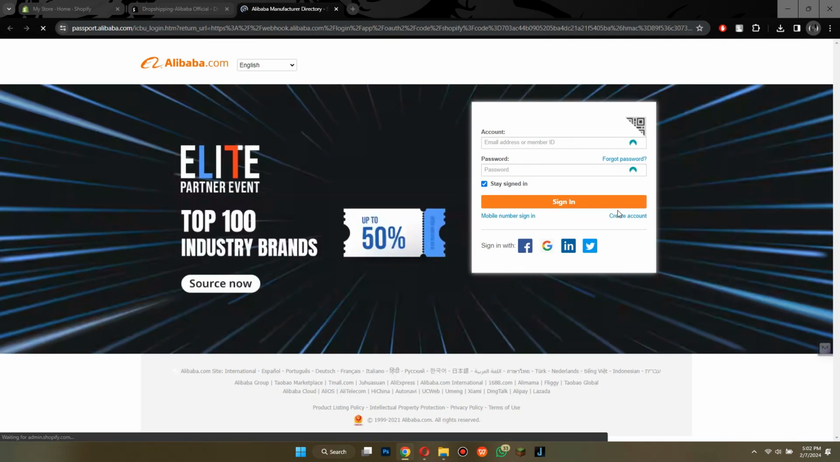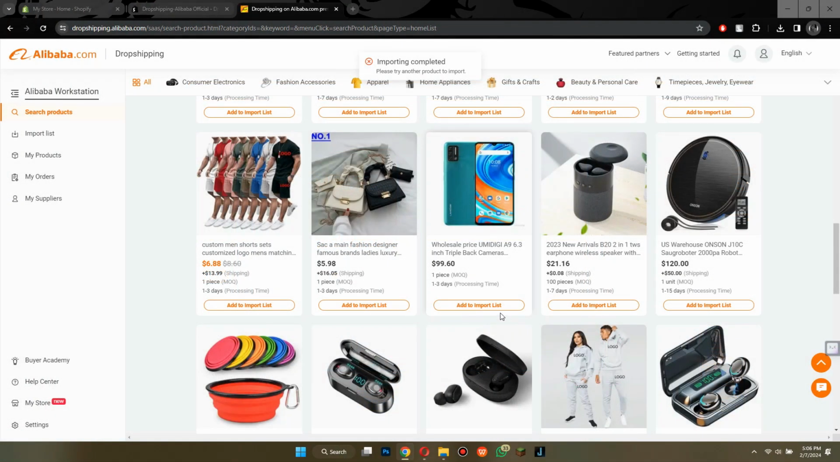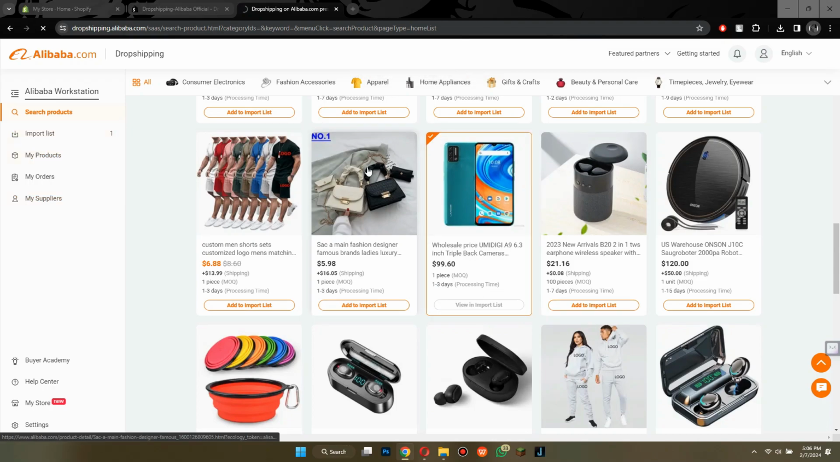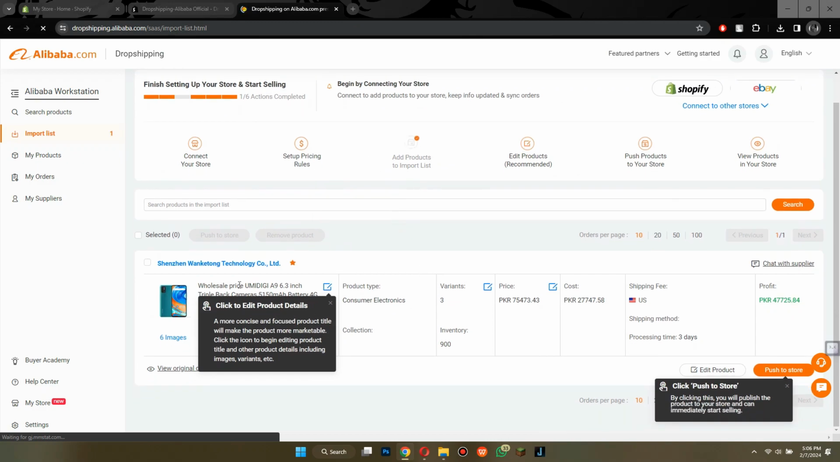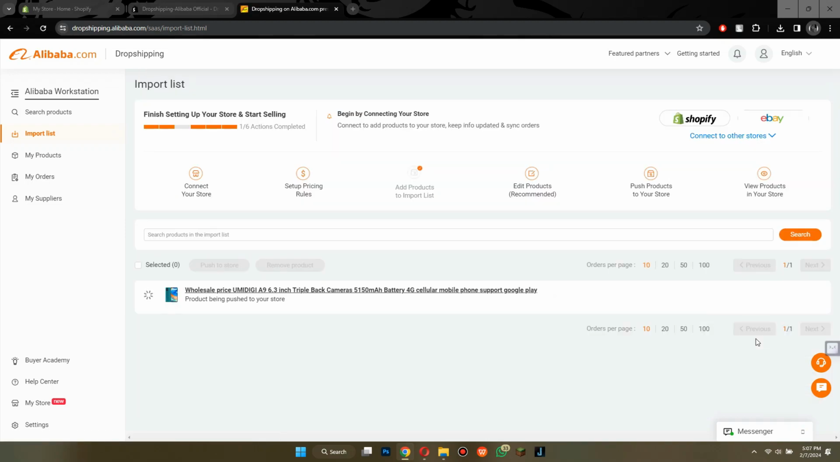Sign into your account and the Alibaba store will open in a new tab. Here, search for the product you would like to add, then click on Add to Import List. And in the Import List tab, click on Push to Store. After that, your product will start appearing in your Shopify product list. That's how you can add products from Alibaba to Shopify.